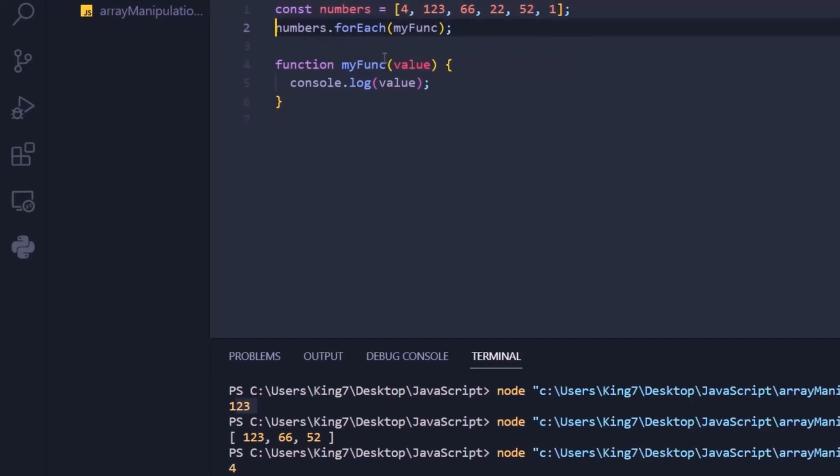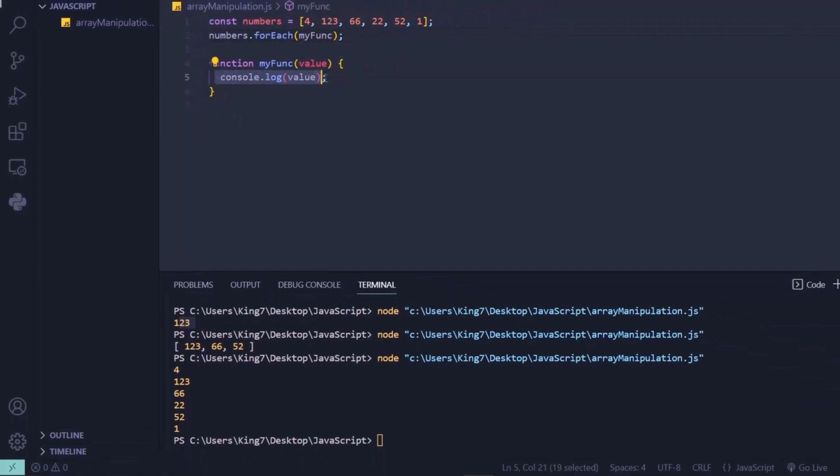So now if I save my code and execute it, you can see that this command, which was the console.log command, was executed for every item within our array. So that is how you can use the forEach function.